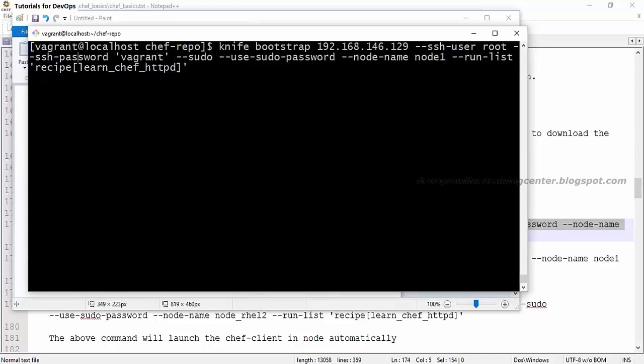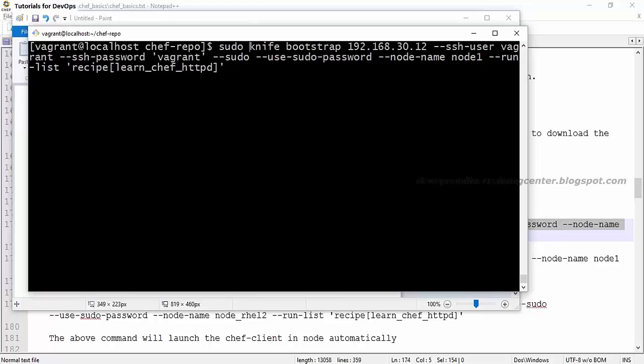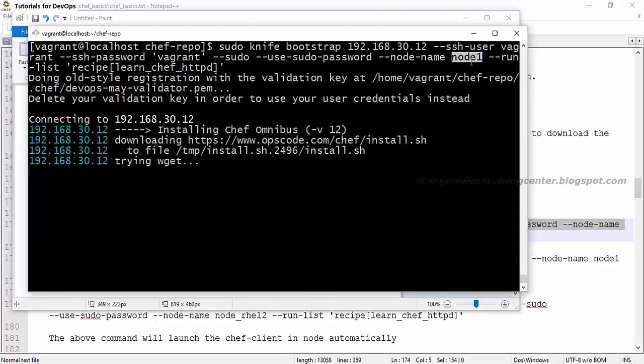Vagrant, and the IP address is 192.168.30.12. So knife bootstrap, you provide sudo here. That's it. It will name it node1, guys. You can give any name to your node. It will register with that name in your server. It is trying to connect to your server.